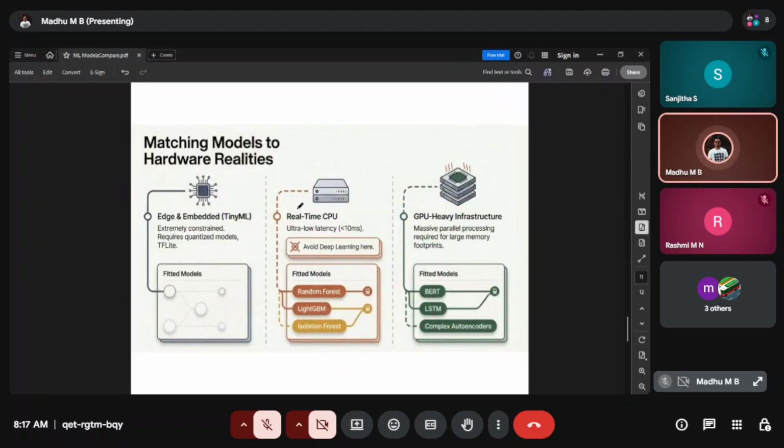So these are all very important concepts now. We are trying to match the models to the hardware reality. Okay, so we were discussing one of the models, TinyML. It is extremely constrained and requires continuous models. What it means is that it can run on a smaller machine, and it may not require many resources compared to the other ones. That is why we say it is extremely constrained.